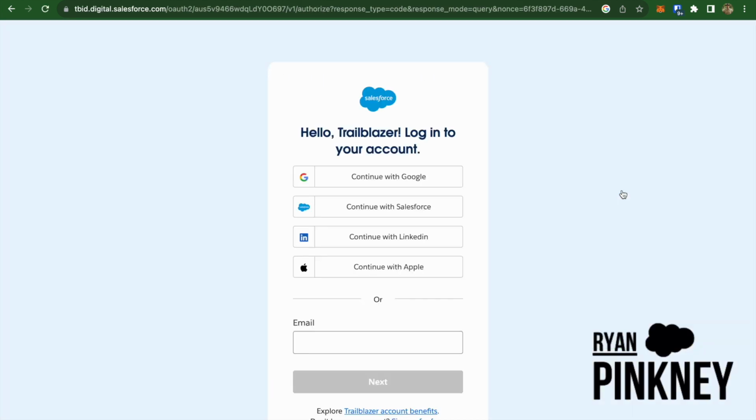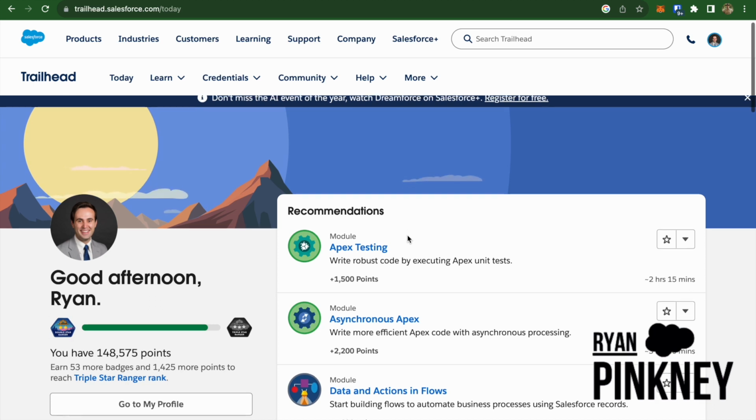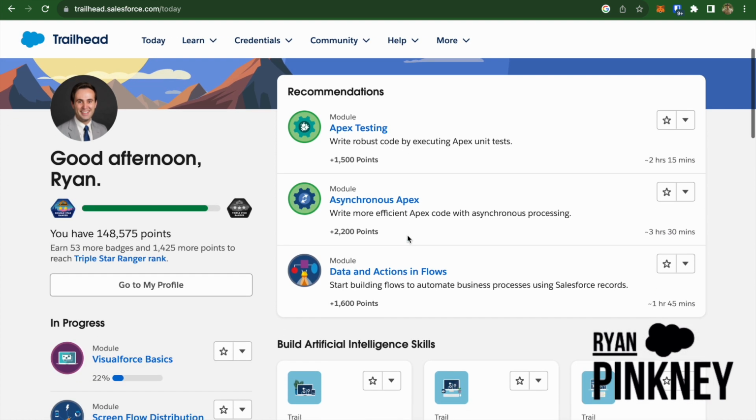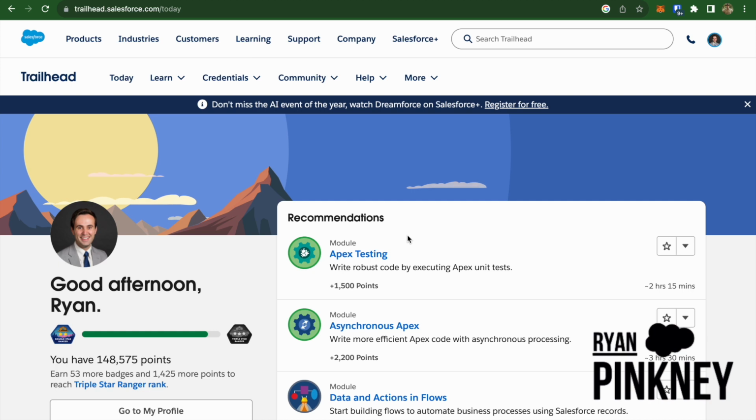Once you get to this screen, you're going to select the login option of your choice that you previously configured and take you into Trailhead. Great. Once you get to this screen, you're going to see a whole bunch of recommendations of different modules for you to try out. If you're not familiar with Trailhead, it is the learning platform that Salesforce has provided for free to both end users and developers to learn more about Salesforce products and features.